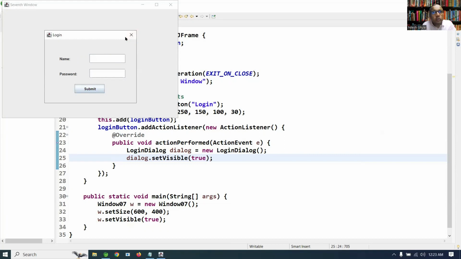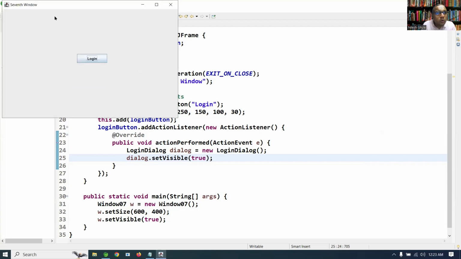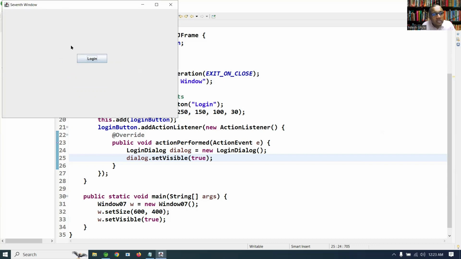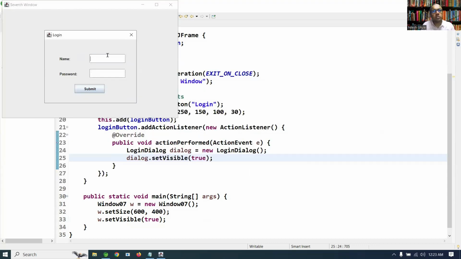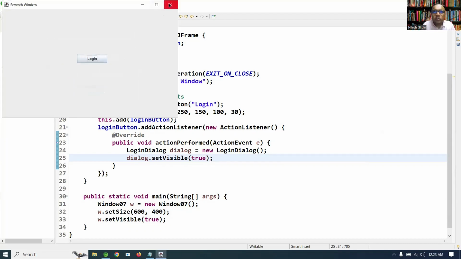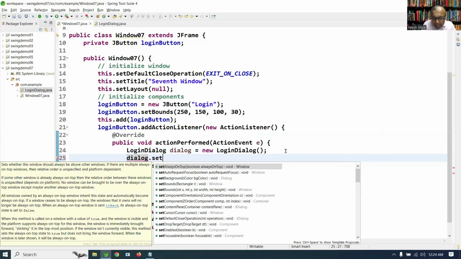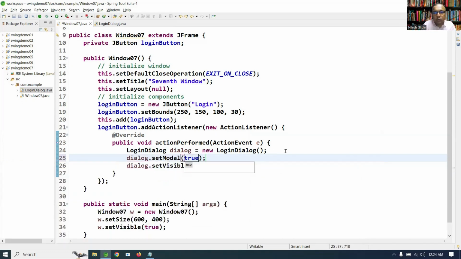What if I want to ensure that user must deal with the dialog box first before looking into the parent window? Such kind of dialog box is referred to as a modal dialog box. The dialog box we have created so far, where we are able to go back to the parent window bypassing the dialog box, is called a modeless dialog box. By default, the dialog box is modeless, but if you want to make it modal, you need to set one more property of the dialog box called setModal equal to true.